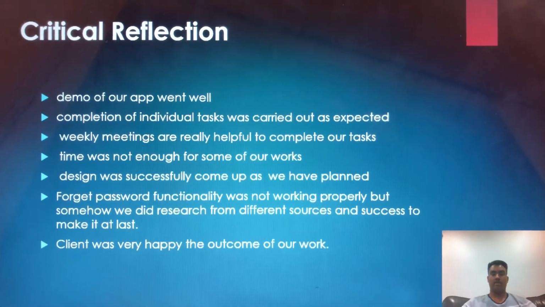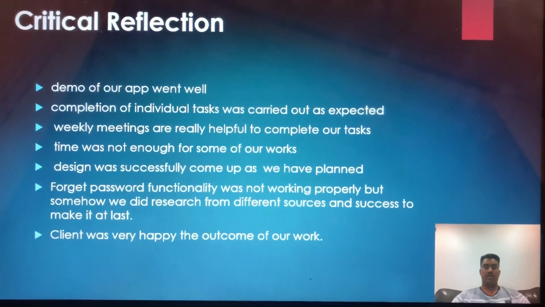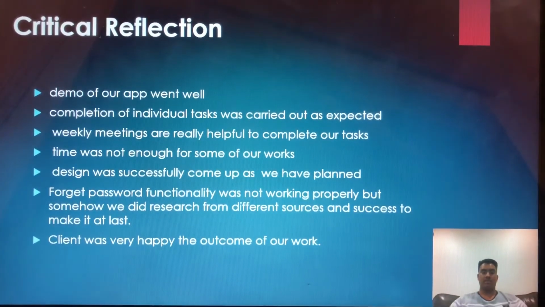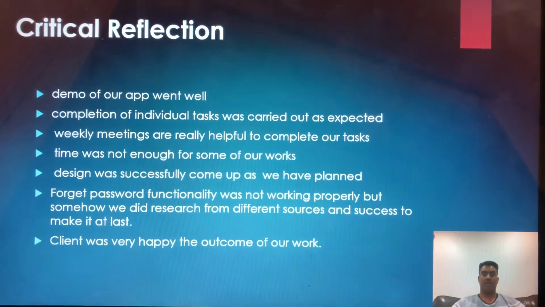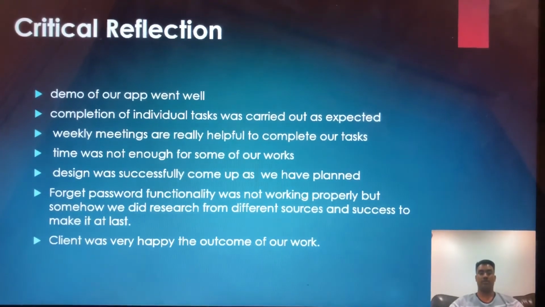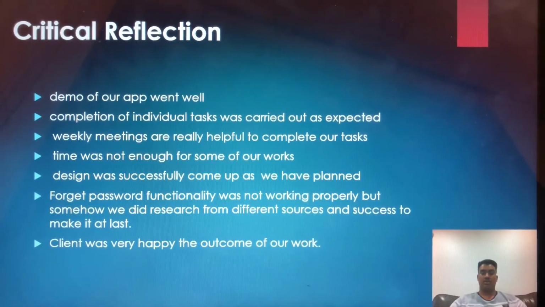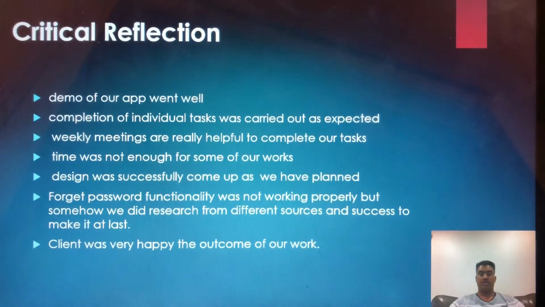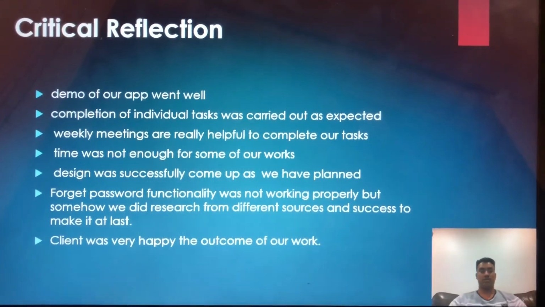Weekly meetings are really helpful to complete our tasks. We have a weekly meeting with our client every Thursday at 11 a.m., and that meeting is really helpful for us to do our document as well as demonstration, as our client gives us different feedback as well as supervises us in our work.